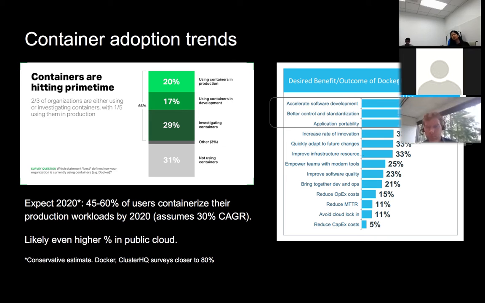So I think if you put the market size for public cloud at 40 billion, you could say that roughly half of that could be containers in public clouds and container orchestration, which is a $20 billion market in the next 4 years, which is very substantial.